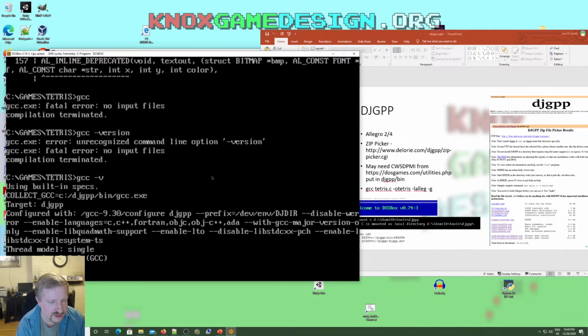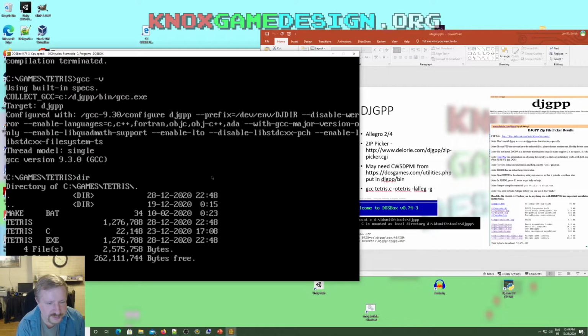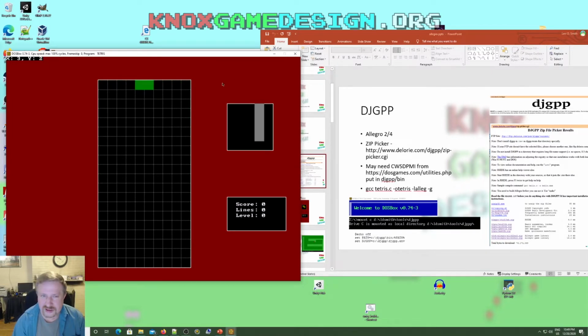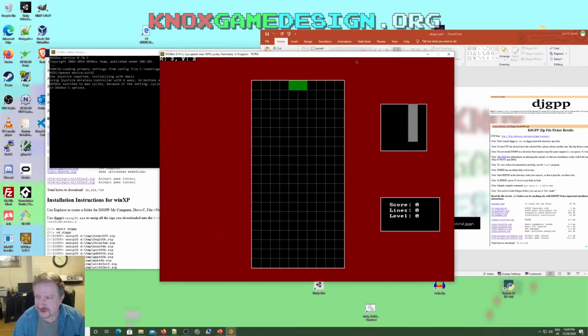GCC version 9.3. But it doesn't tell you which version of DJGPP it is. But anyway. So yeah, there's my Tetris EXE, and here's the Tetris game. I was so proud that I was able to get this running.